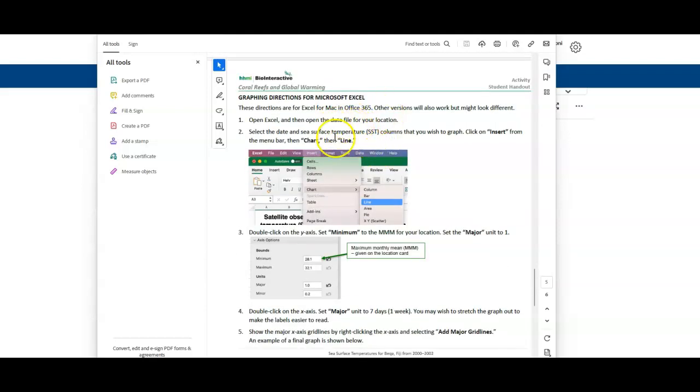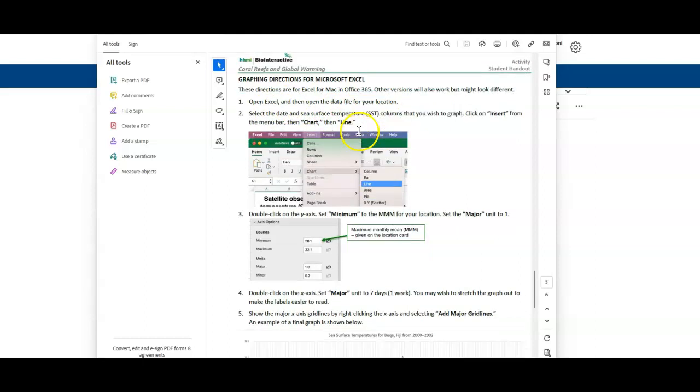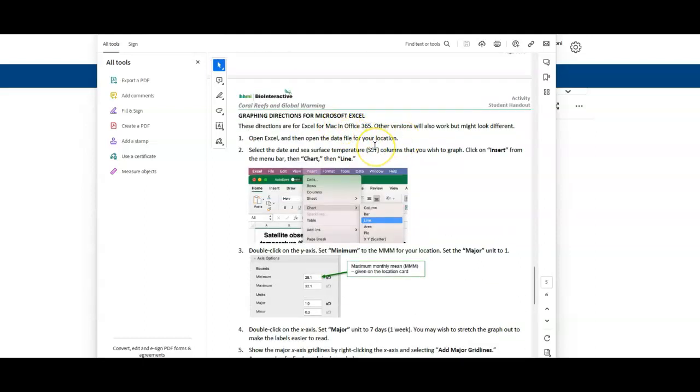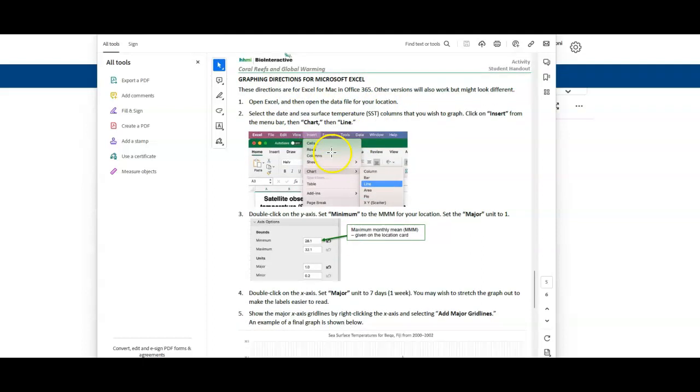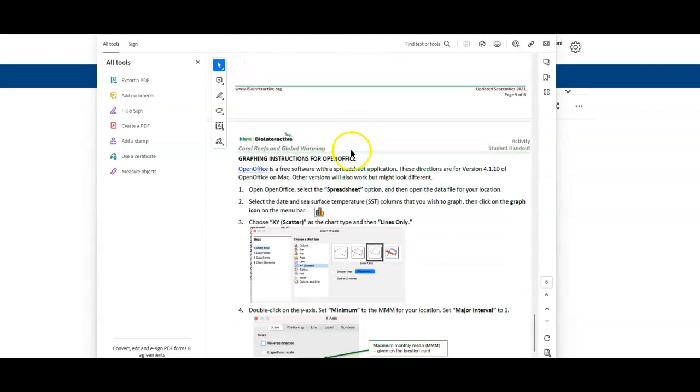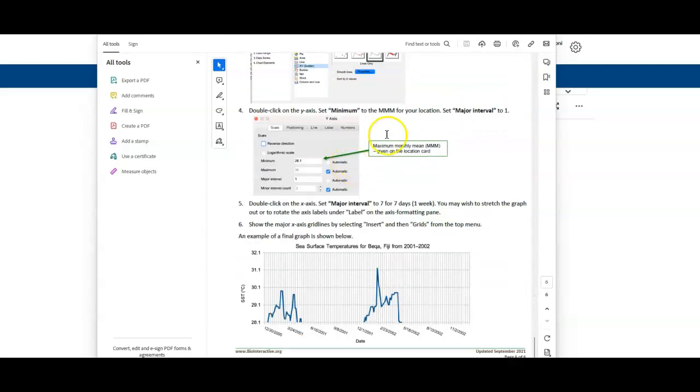I'm skipping ahead a little bit, but just realize this document pretty much shows you everything you need to know, especially how to create the graph in Excel, click by click, all the way down the line. So that's one degree of the work that you're doing.